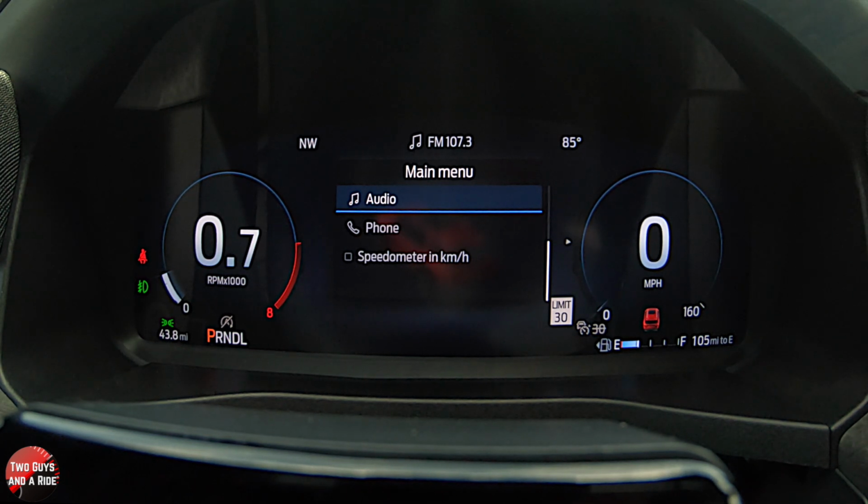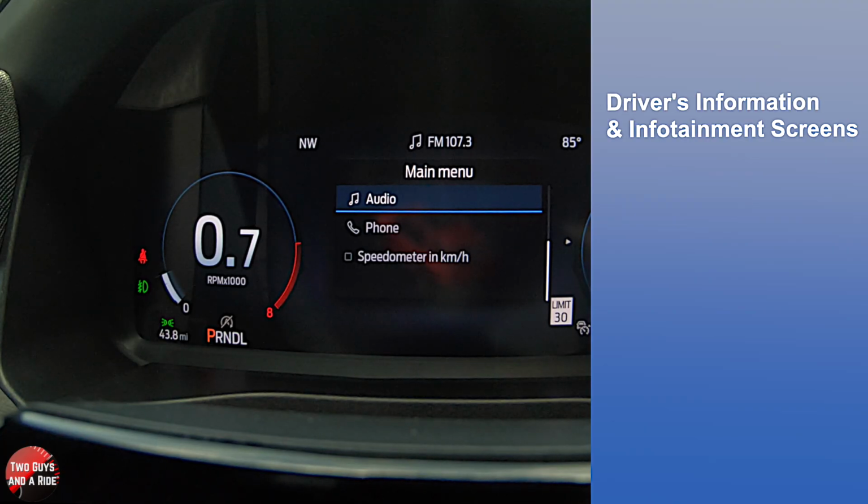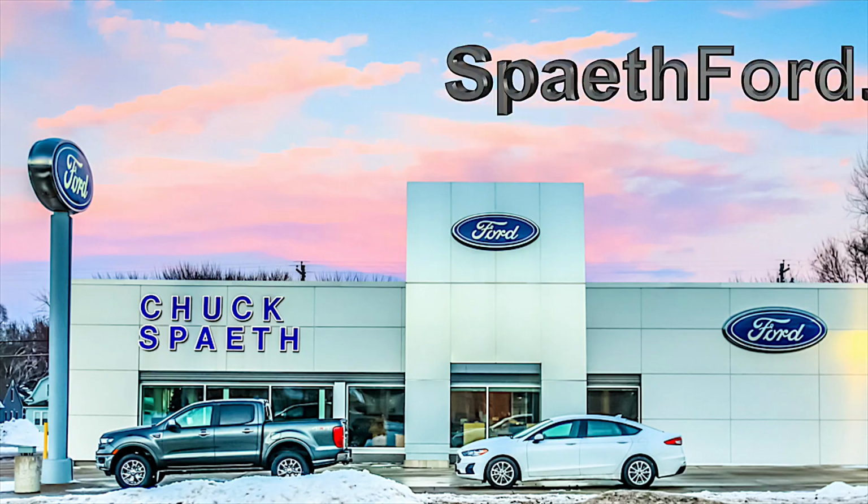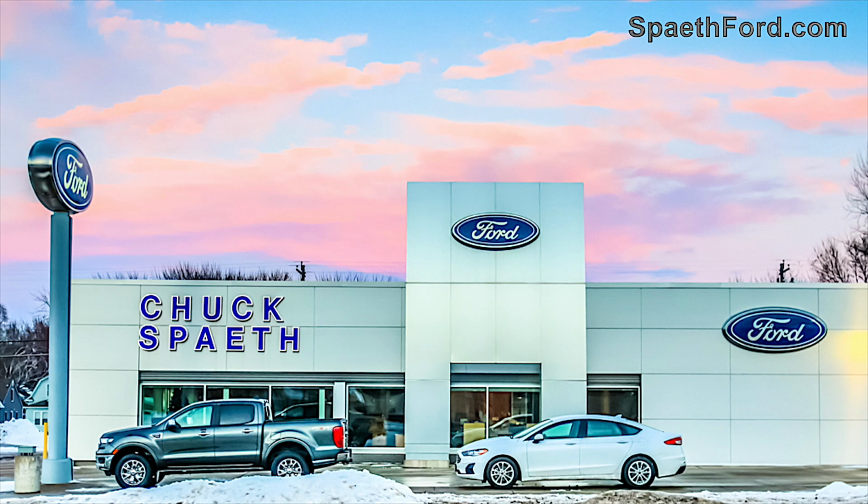Today I'm in the 2025 Ford Explorer, and this is the ultimate guide to learn your car's tech in minutes, not months. Today I'll be covering the driver's information and infotainment screens. I'll do a general overview, show you how to access information, and do a deep dive. Let's get started. Today we're working with our friends at Chuck Spaeth Ford in New Ulm, Minnesota.